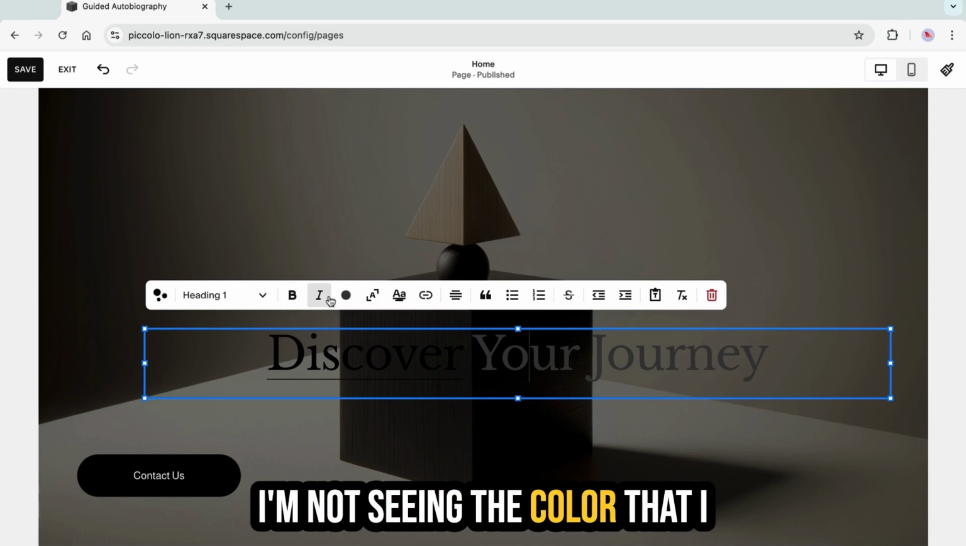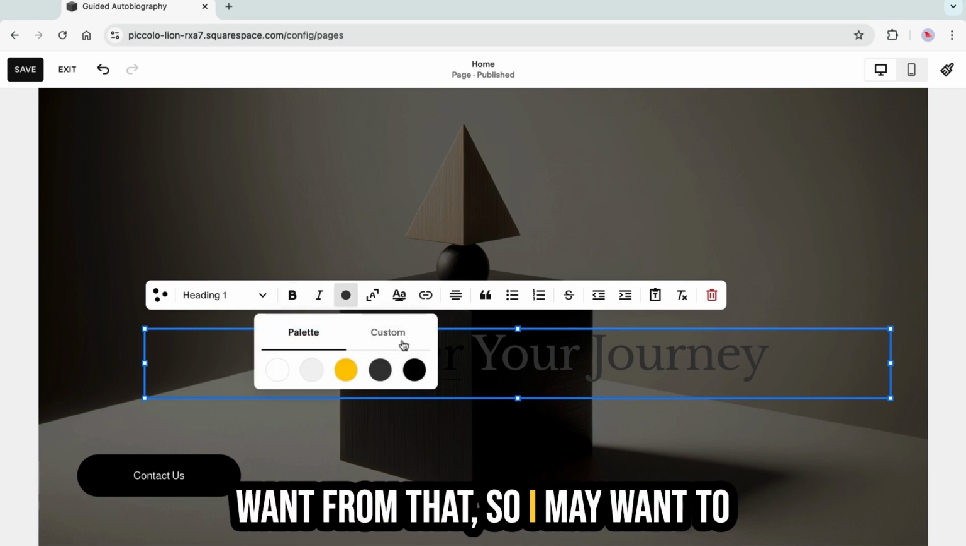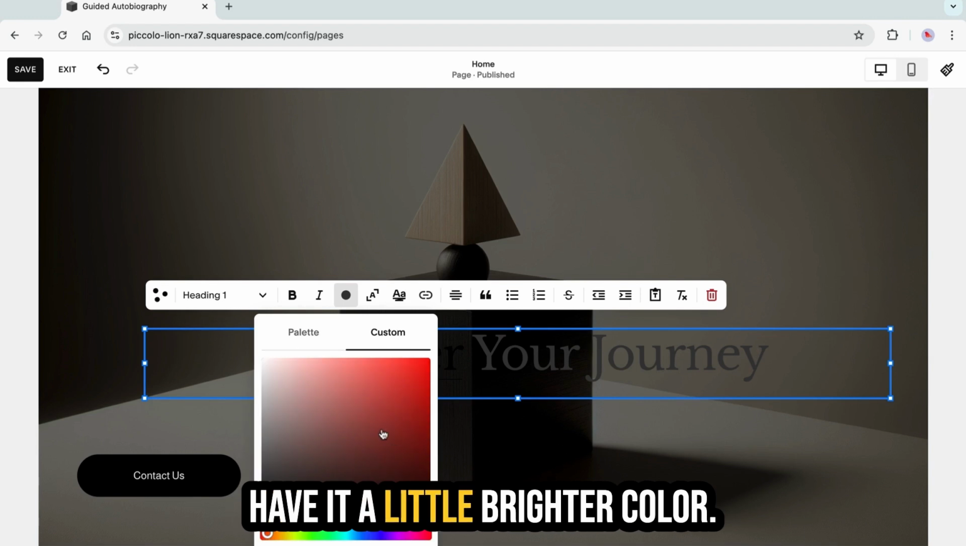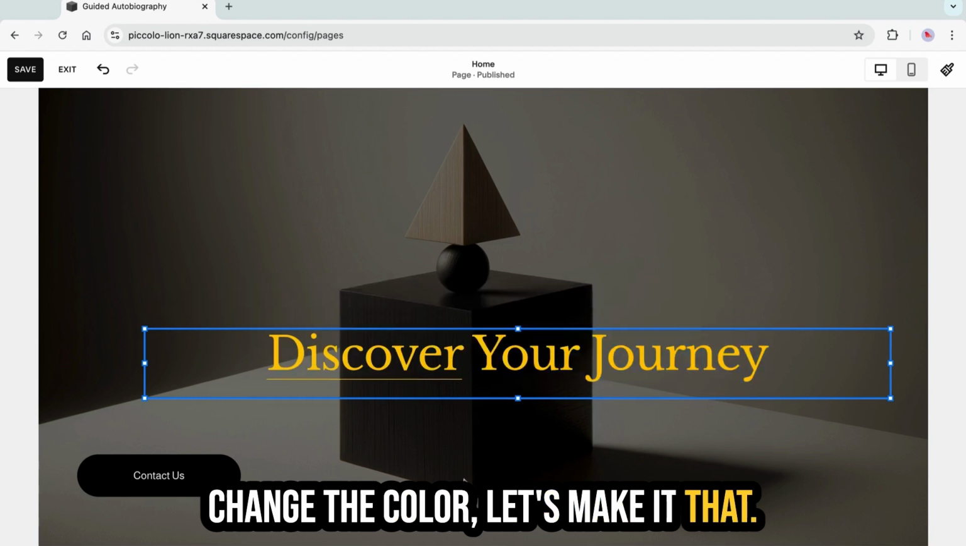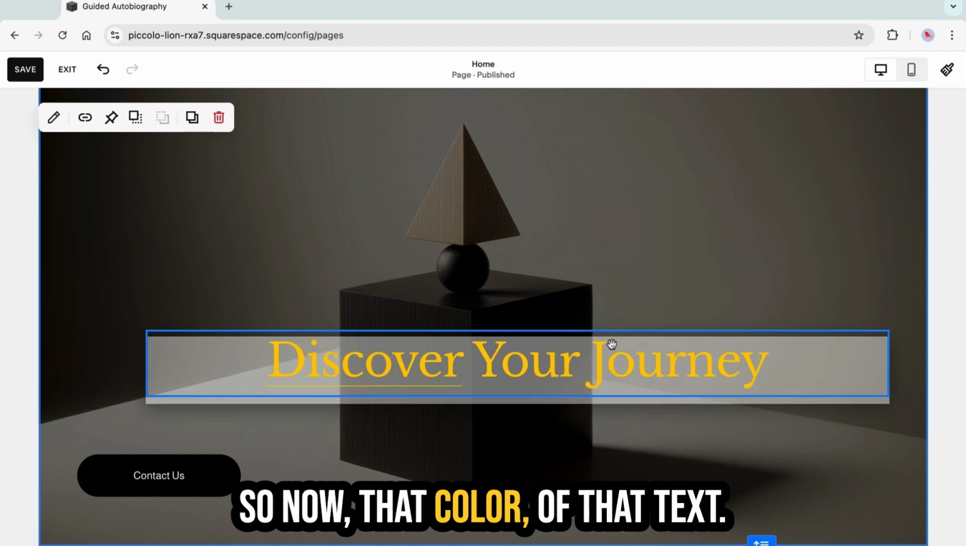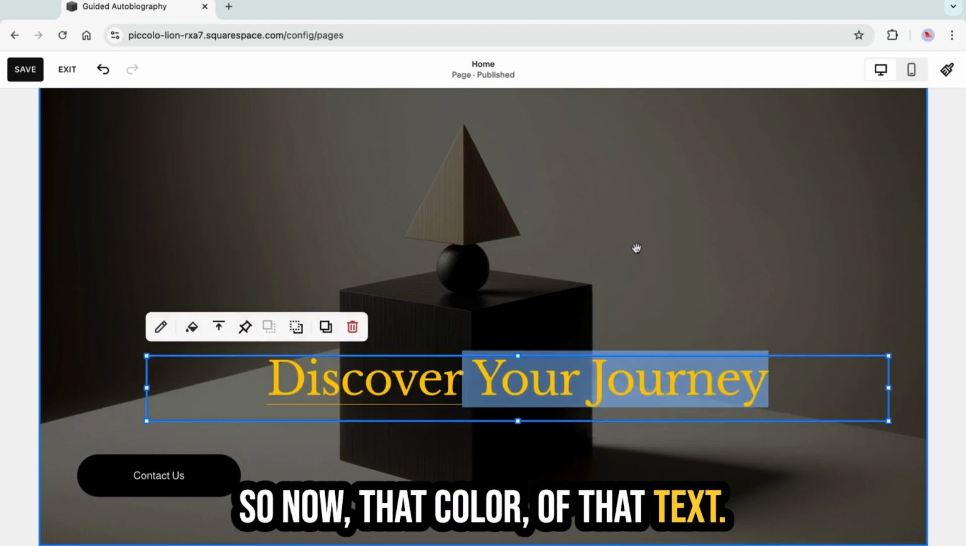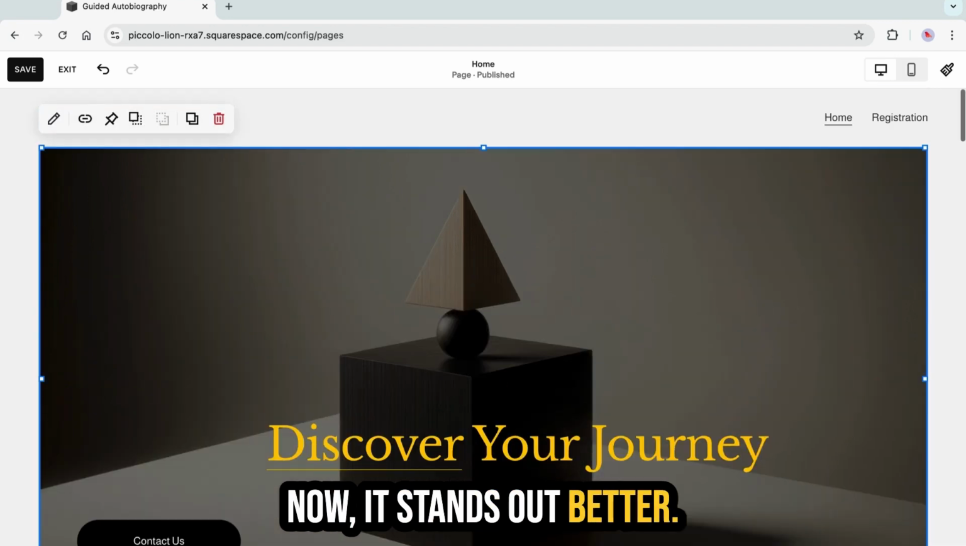I'm not seeing the color that I want from that, so I may want to have it a little brighter color. Change the color, let's make it that. So now that color of that text, now it stands out better.